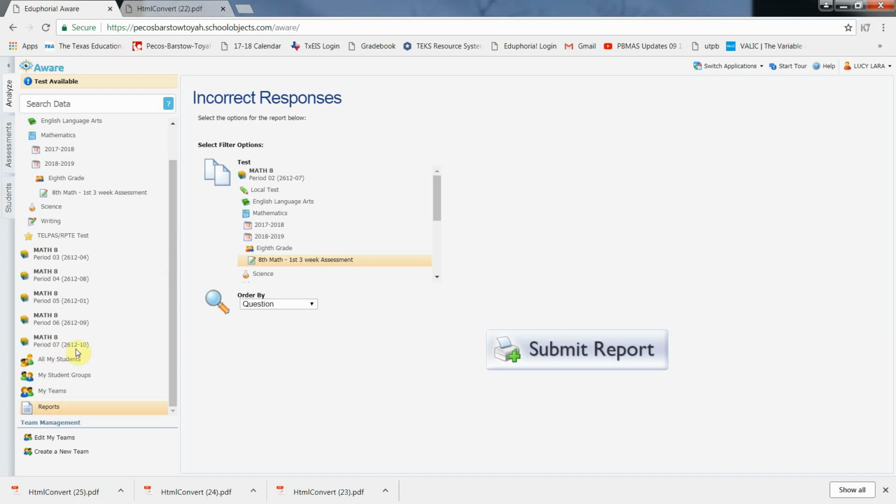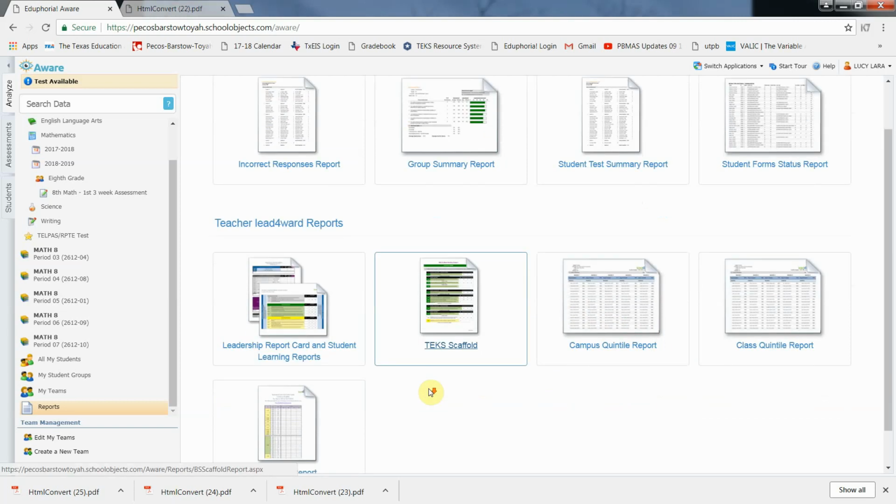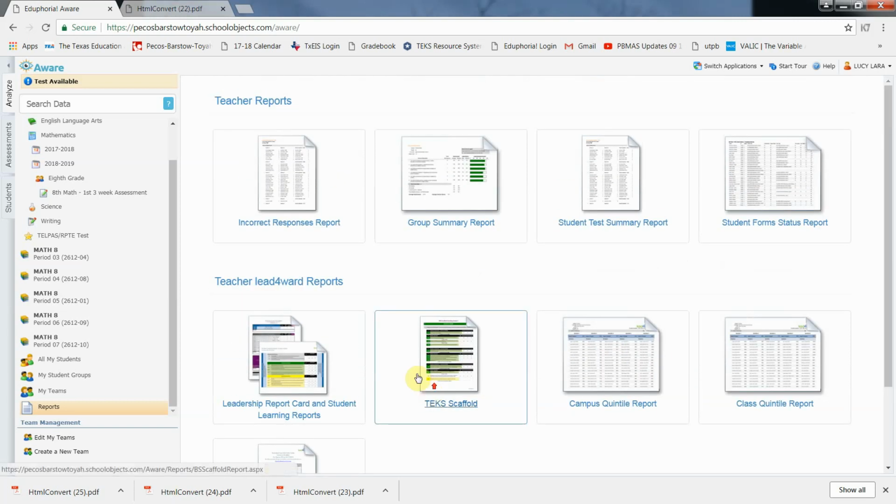Again, there's all kinds of reports here. You come down to analyze all the way down to the bottom to reports. And here are all of your various reports. You can get heat maps, colored maps. You can put them into quintile reports, your lowest students here on the bottom of the quintile, so you know who you need to put into tutorials. All of these reports are here. They're ready for you. All you have to do is access them through AWARE.